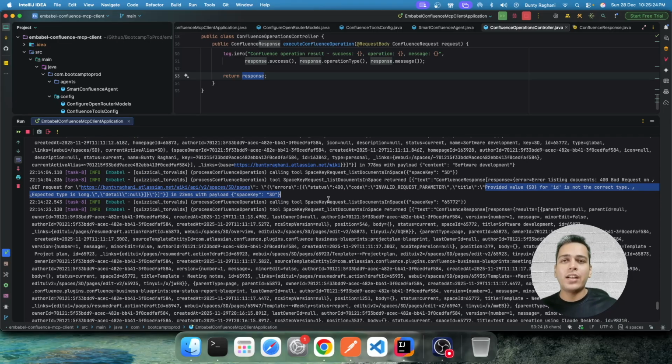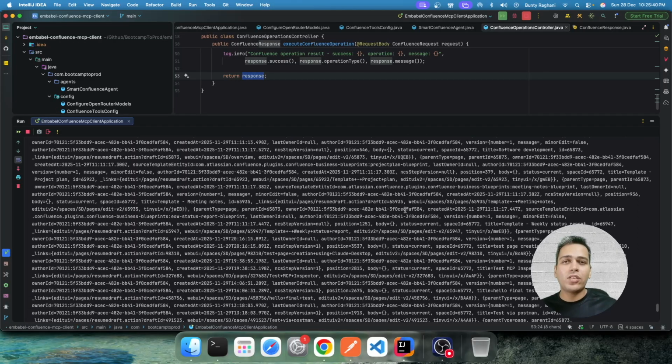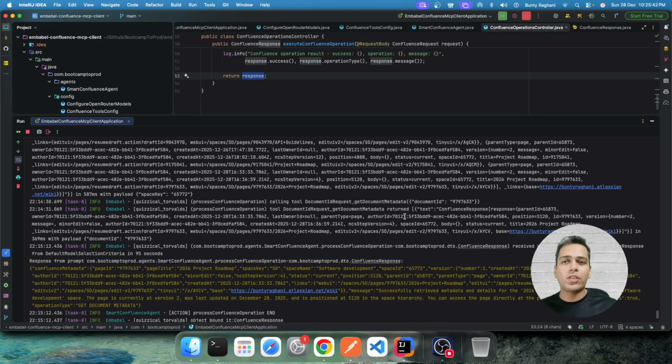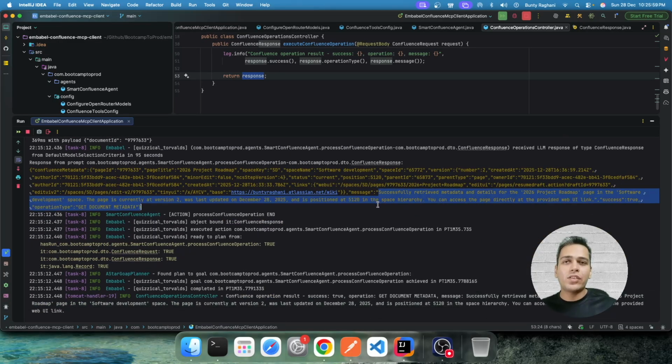Then the agent identified that this is the error that we receive from our Confluence MCP server. Then it retried the same, but now it has passed the numeric space ID, which is 65772, and because of which our request was processed successfully. We received the response. So here you will see the request was processed successfully and our end user received the successful response in this case.